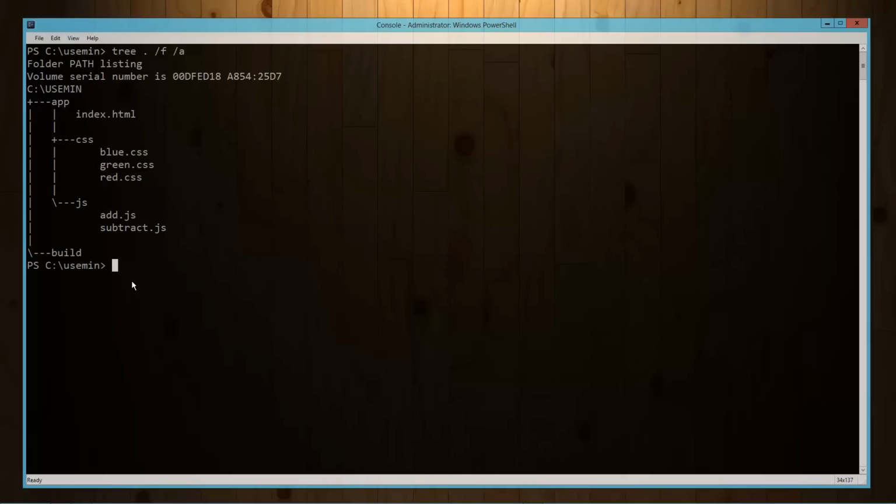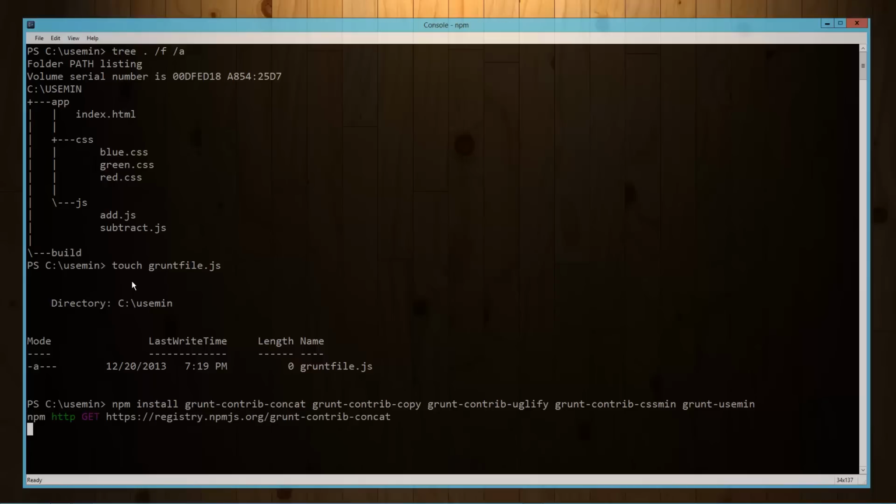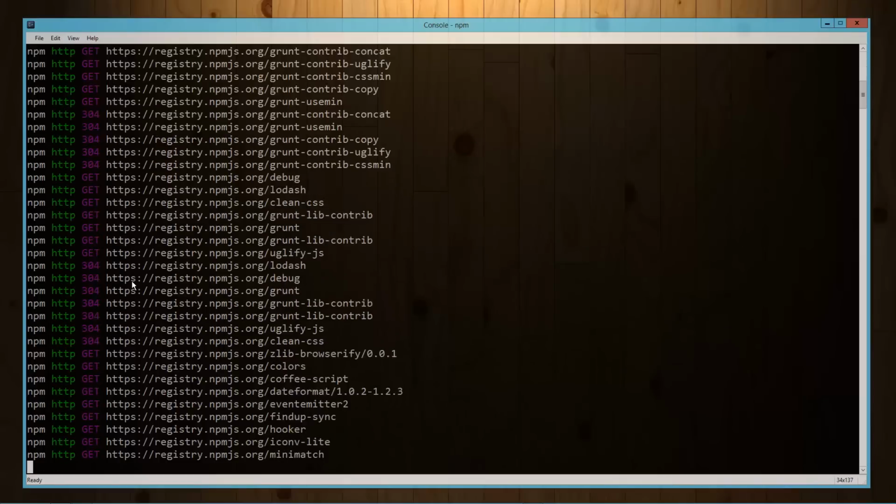One thing I don't have in place yet is a grunt file, so I'm going to go ahead and add that really quick, gruntfile.js. And then I'm going to install the packages that we want to use. So it's going to be grunt-contrib-concat, grunt-contrib-copy, grunt-contrib-uglify, grunt-contrib-cssmin, and then grunt-usemin, which is what I really want to show you here today. So I'm going to go ahead and install those. Once those are set up, I'll load this up in our text editor.